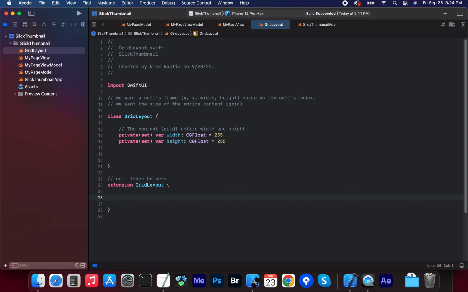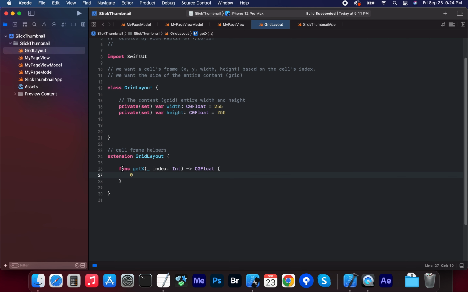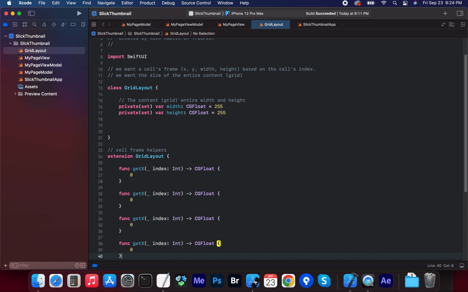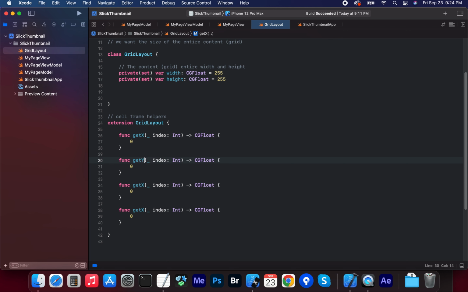So we want x, y, width, and height. We're going to make each one a separate function. So I'm going to say func getX, based on index as an integer, and that's going to return a CGFloat. For now, I'll just make it return 0. I'm going to make similar helpers for y, width, and height. So I'm just going to copy and paste and make them these 4 things.